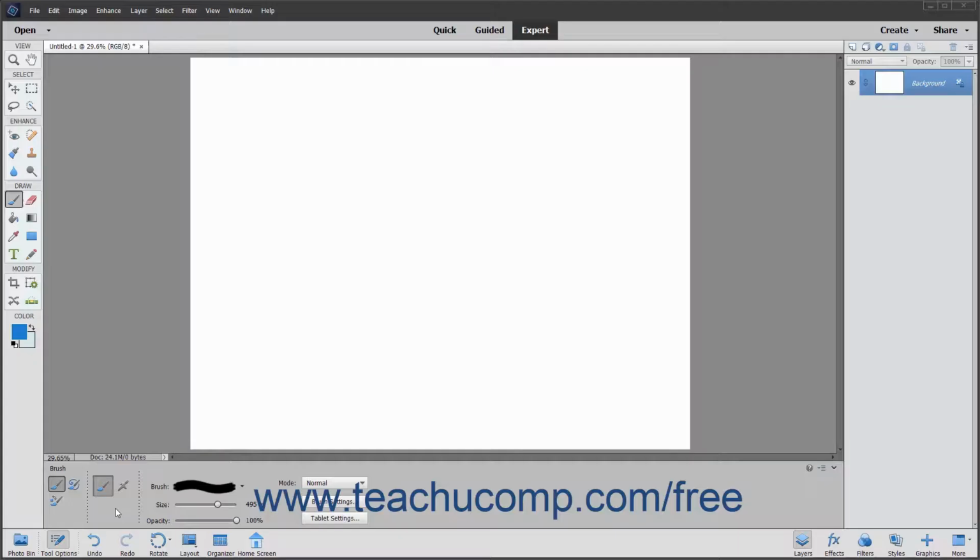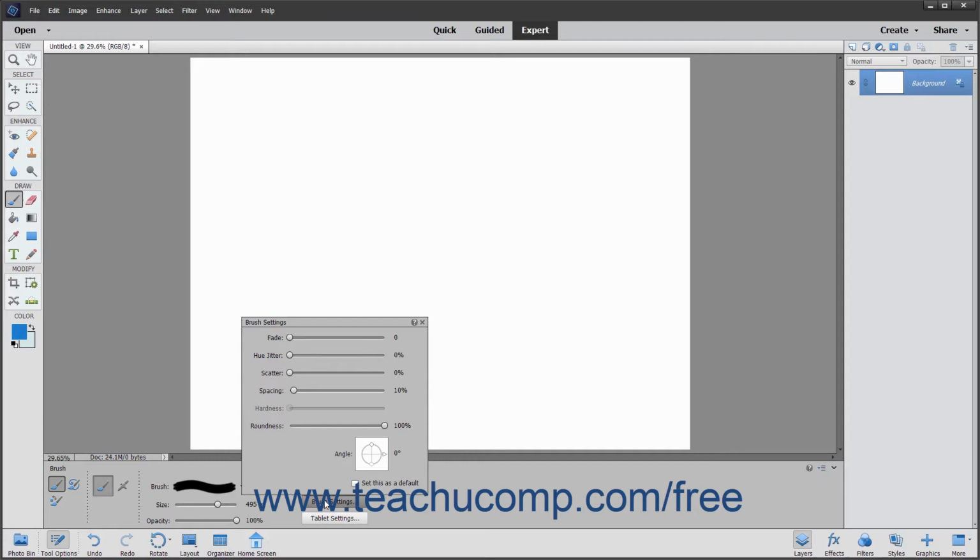www.teachucomp.com/free. You can access the Shape Dynamic settings by clicking the Brush Settings button in the Tool Options bar after selecting the brush tool from the toolbox. Generally speaking, the term Shape Dynamics refers to the settings that control the variance of brush marks within a single brush stroke. Each control can be adjusted by using the slider or by typing a value into the box to the right of the slider.